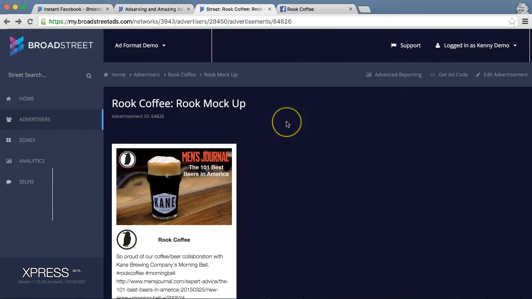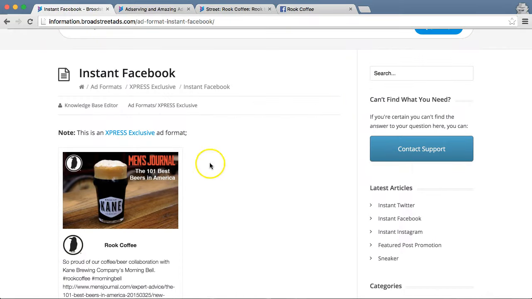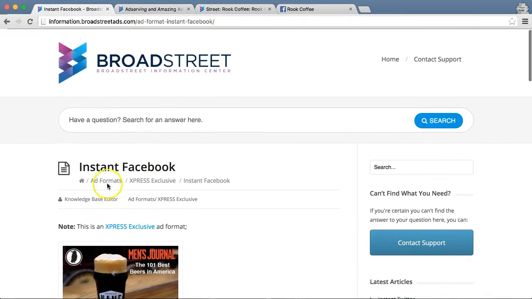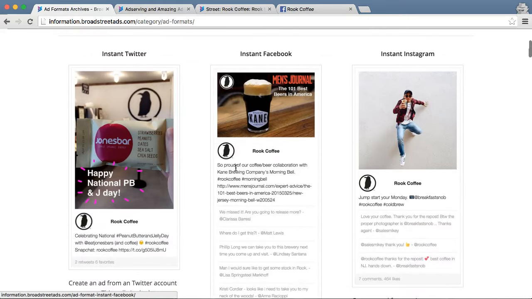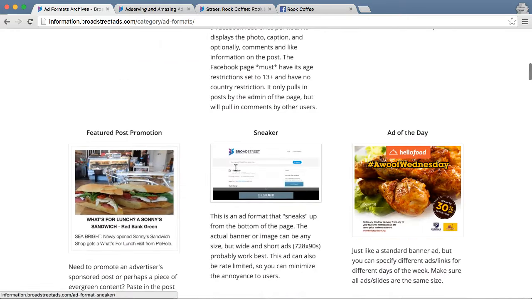So I encourage you to try creating one of these things. It takes about 2 minutes. Anybody can do it. And to go back and peruse some of the different ad formats we have, I haven't really gotten into the details of any of the other formats, but we're going to be coming out with some really exciting stuff over the next week.